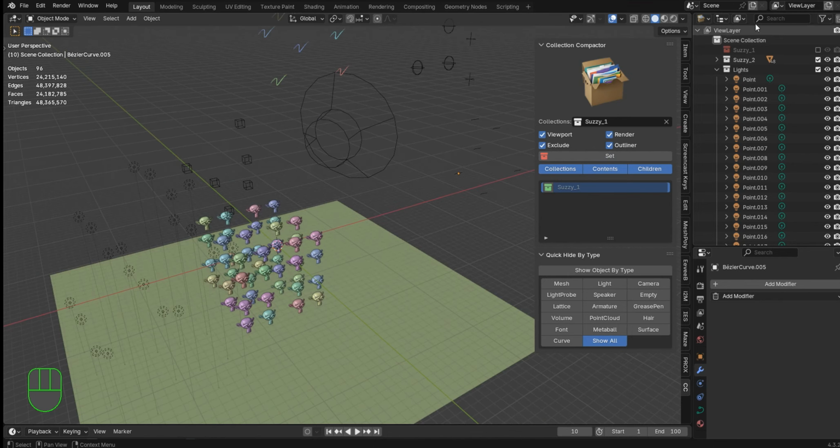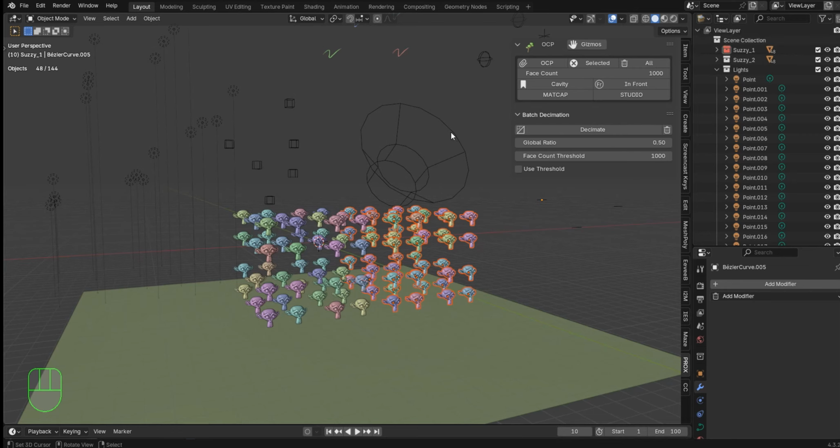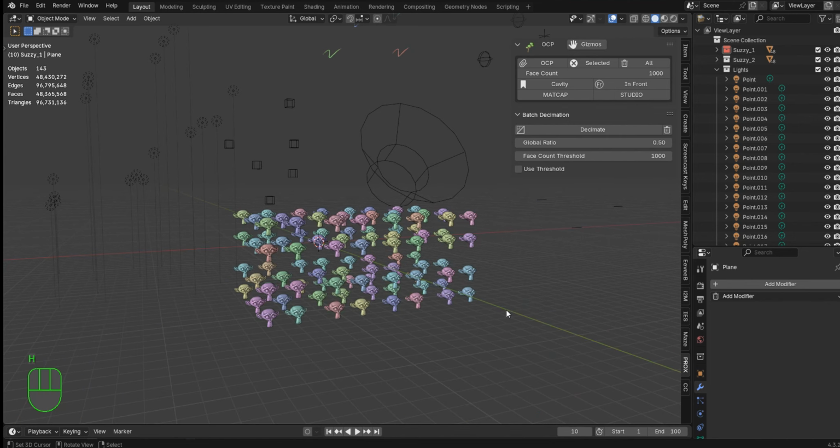So moving on to the next thing, and let's say you have to show everything in your scene that you're doing. No big deal. There's an add-on for that too. I actually made this one. It's called OCP, or the one-click proxy. So what you can do is you can grab all objects that are selected. I'm just going to hide the plane. I don't want to proxy that.